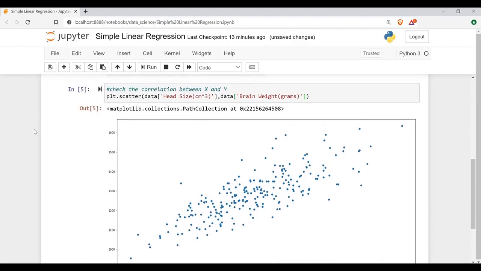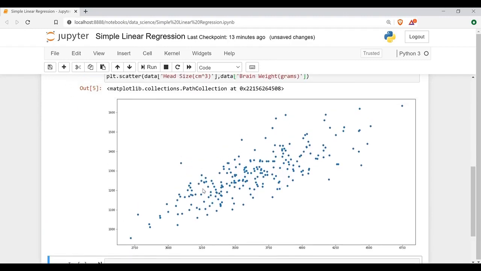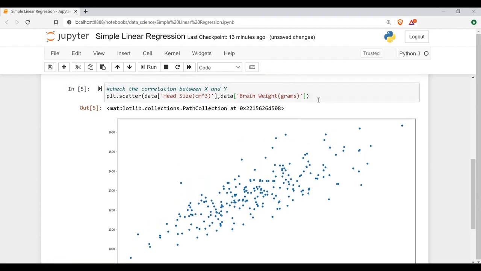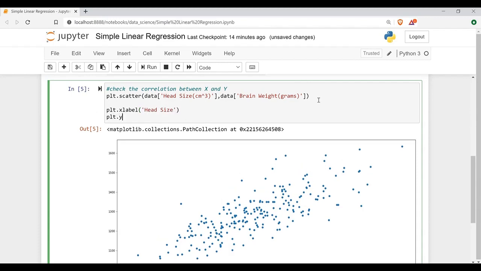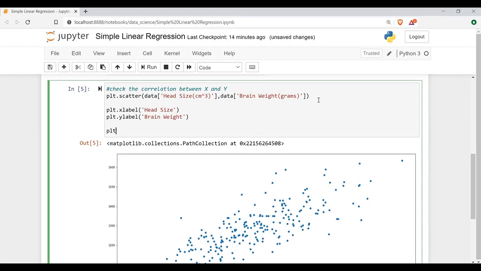Now once we do that, we can see that head size and brain weight look very much linear. We see that when head size is increasing, brain weight is also increasing. So we see a linear relationship among them. Here the x-axis is head size and the y-axis is brain weight, and they have some sort of linear relation. So I'll just label it here, that is plt.xlabel is head size and plt.ylabel is brain weight.